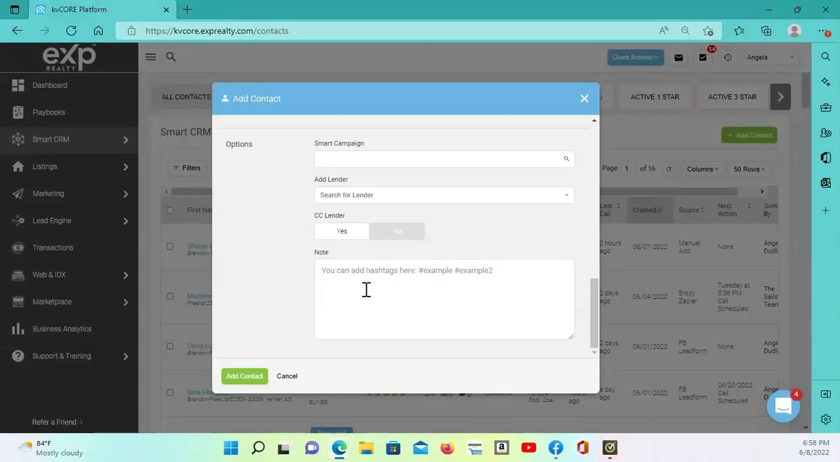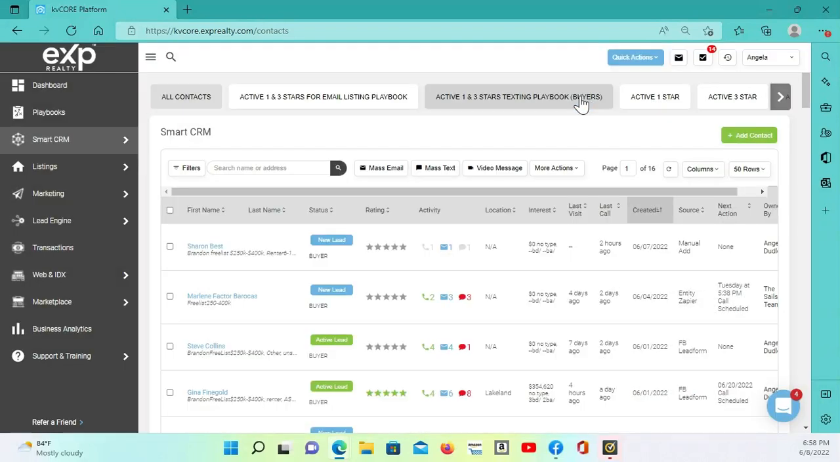Here's where you want to put in some hashtags. So if it's a for sale by owner, FSBO, whatever your hashtags might be, you want to put them here. And then you just click Add Contact. And that is all you need to do to manually input a lead.